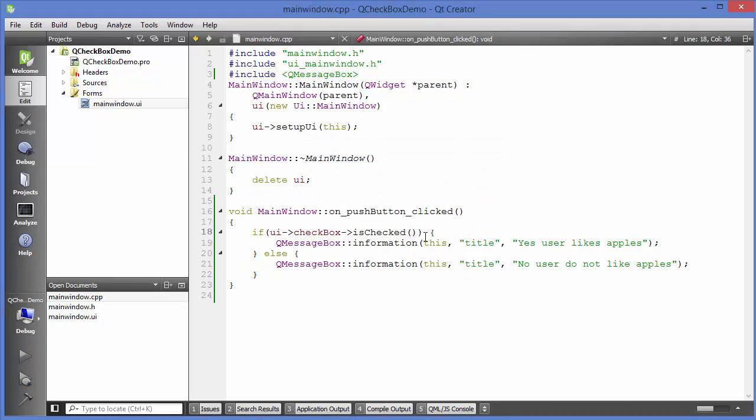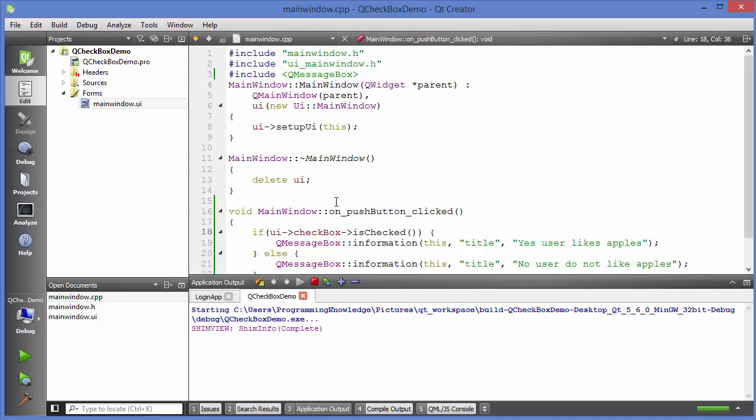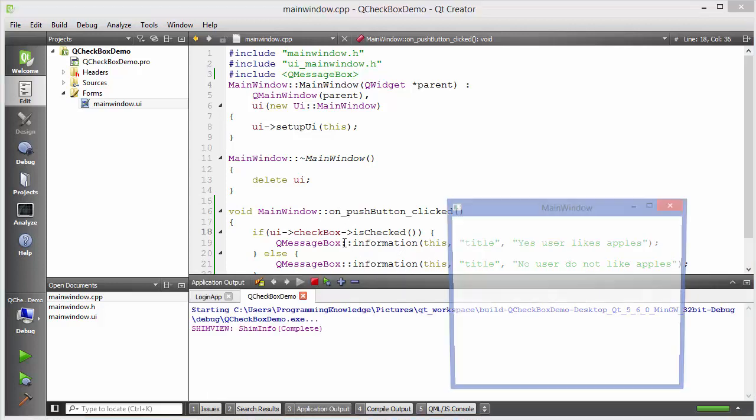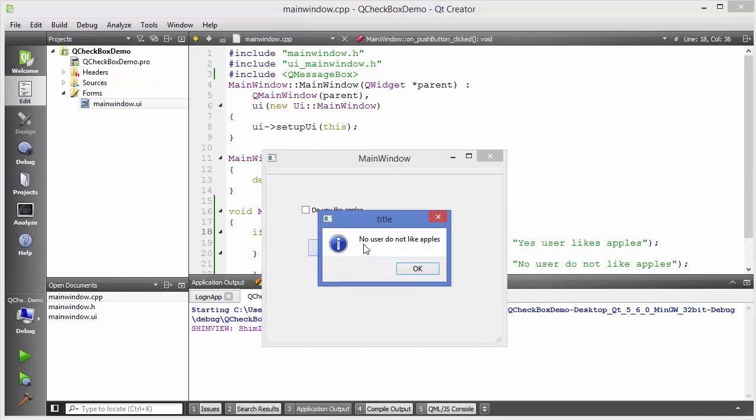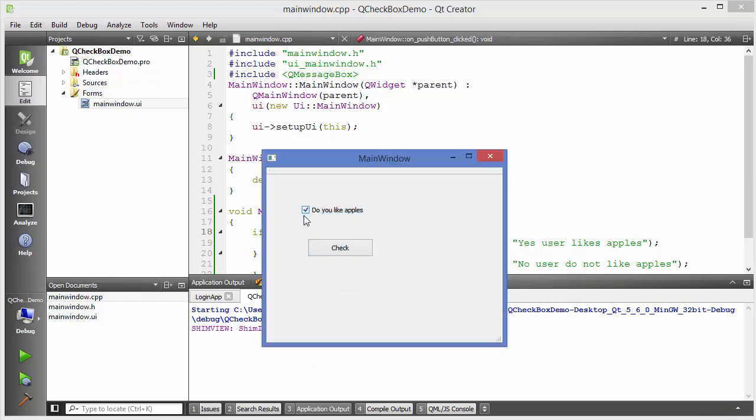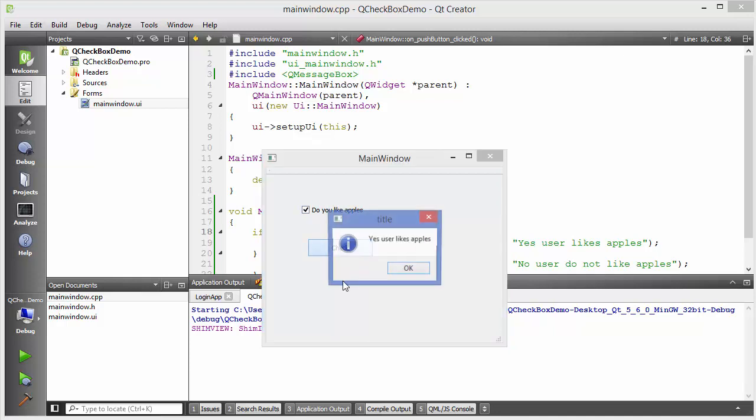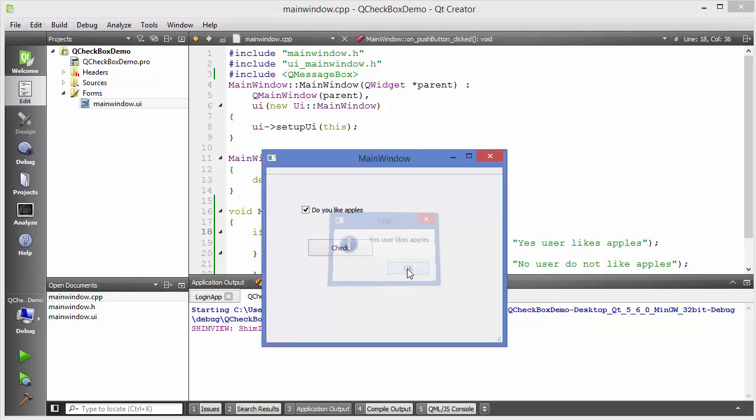So for now, when the app is going to run, we will see it will be unchecked. So by default it will be unchecked, right? So you can see the checkbox is unchecked, and when we press this check button, it says no, user does not like apples, right? And when this checkbox is checked, it will say yes, user likes apples, right?